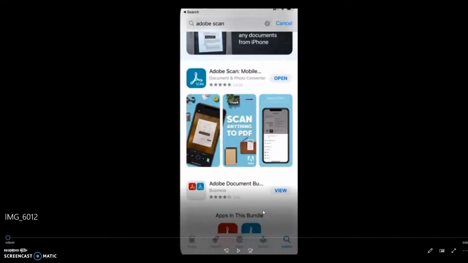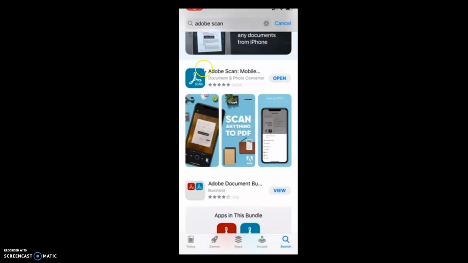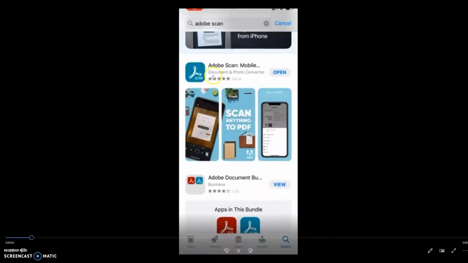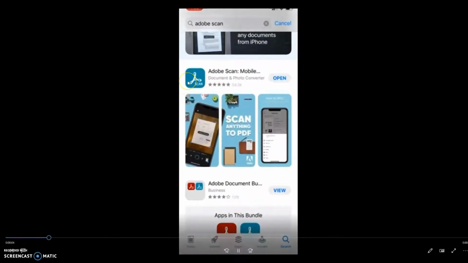Okay, today I want to show you how to use Adobe Scan. This is actually an app that you would use on your phone. So you would go to the App Store and you would search for Adobe Scan Mobile, and you would download that first. So mine says open because I already had it on my phone. So I would just hit the open button, and again, this is the one you're looking for, this Adobe Scan. There's others, this is the one you want.